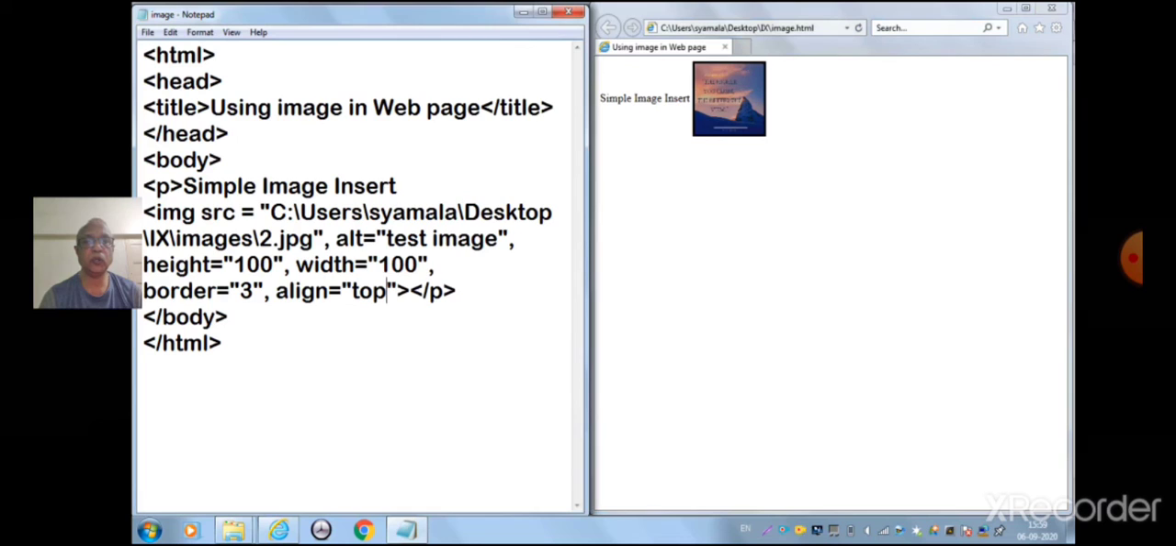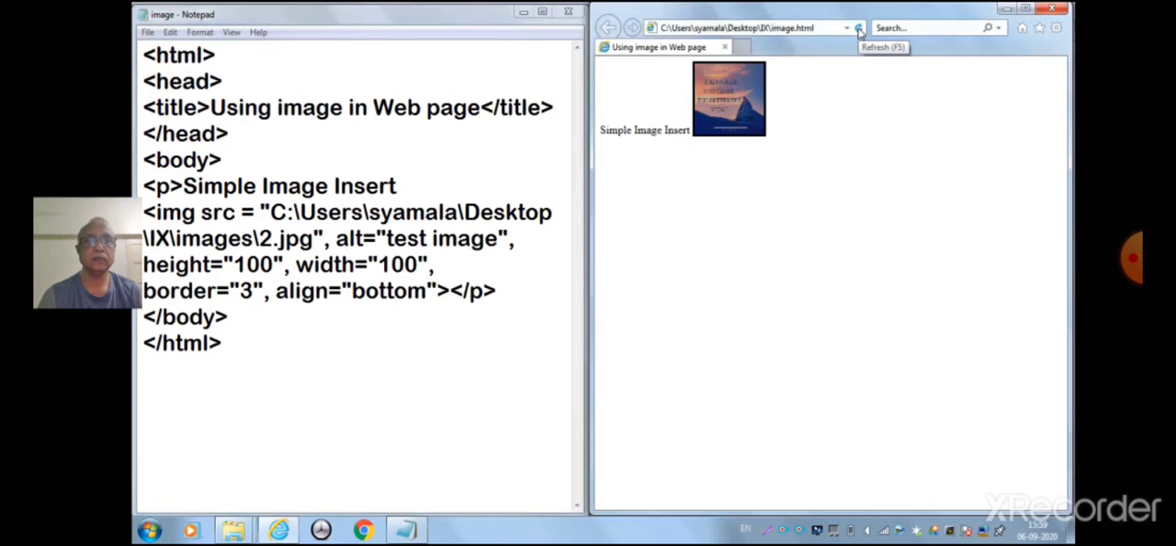Similarly, align is equal to top. The image will be at the top of the text. Similarly, for the bottom, the image is aligned to the bottom of the text.